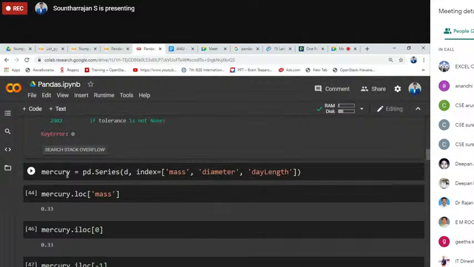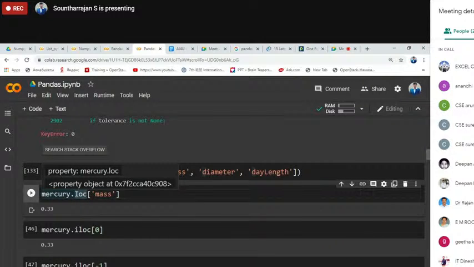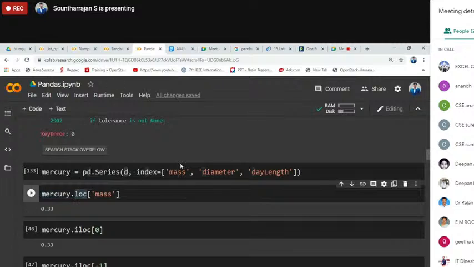And if you want to create a series of Mercury, the same value you can see here. pd.Series of the dictionary we already created, with index of mass, diameter, and day length. If you print mercury.loc, the particular location it started with is mass, and it will show 0.33. The same way you can represent in iloc, using 0 itself. Automatically it prints 0.33. So the 0th location is stored in mass, first location diameter, second location day length. But if you're using loc, first location is mass, second location is diameter, day length. That is why loc and iloc differ.